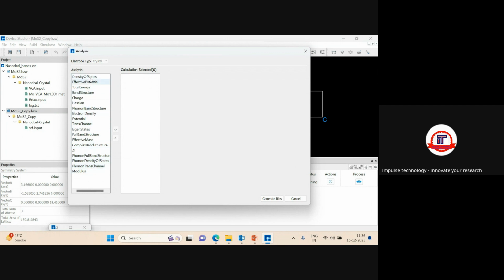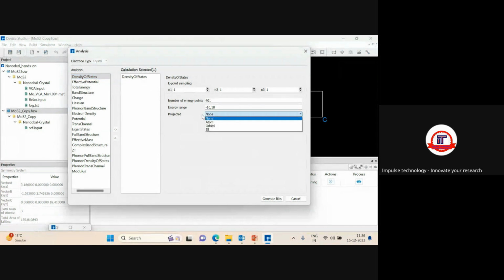So any parameter you can select, you can click on this generate file. Suppose if you want to select this density of state, here you can see this density of state has been generated, and here you can see we need to define some k-point sampling. Also you can see this is the number of energy points, this is the energy range, and this is the projection. Projection in this sense, you can see this is the default none option, this is the atom orbital, and this is the ELN.